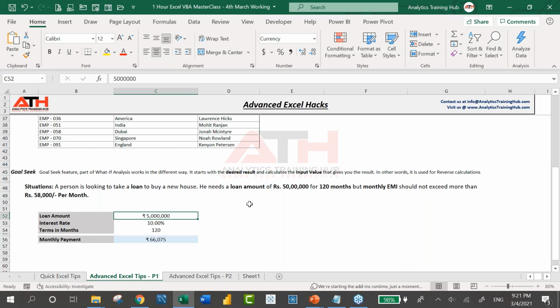Now, in that situation, the quote that he has currently received is at 10% and the EMI is going to 66,000. Now, either we can increase the tenure, or we can seek a reduction in the rate of interest. Let's say I'm looking at the lower interest rate.